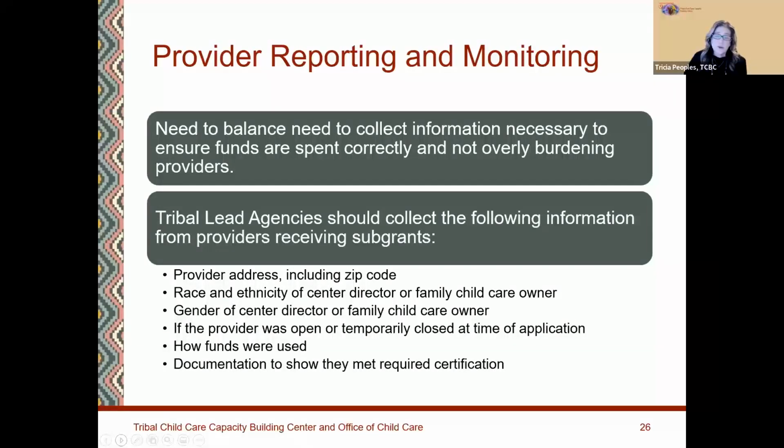As important to note, these funds are subject to the same reporting requirements as CCDF funds, unless you are a PL 102-477 tribe. Those tribes should refer to the Dear Colleague letter for further guidance, and we will drop this link into the chat box for you.